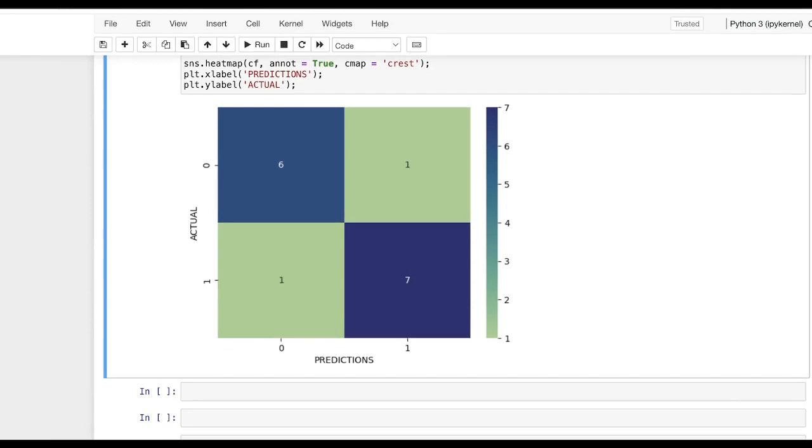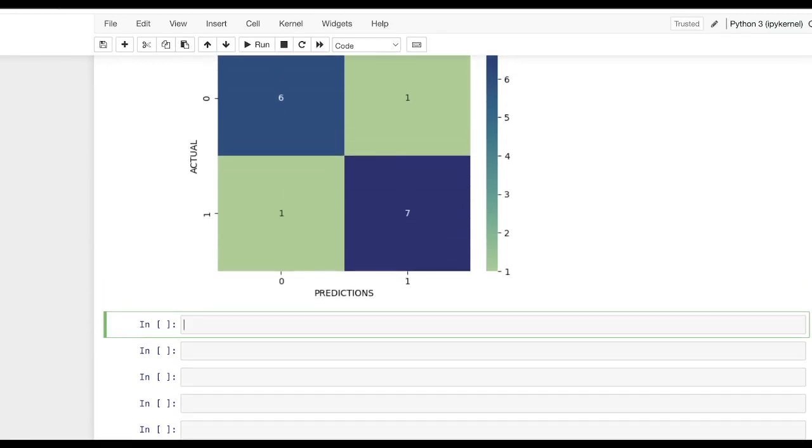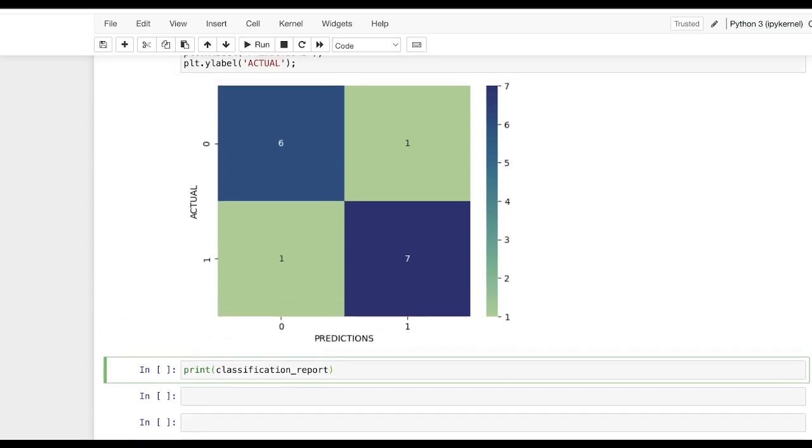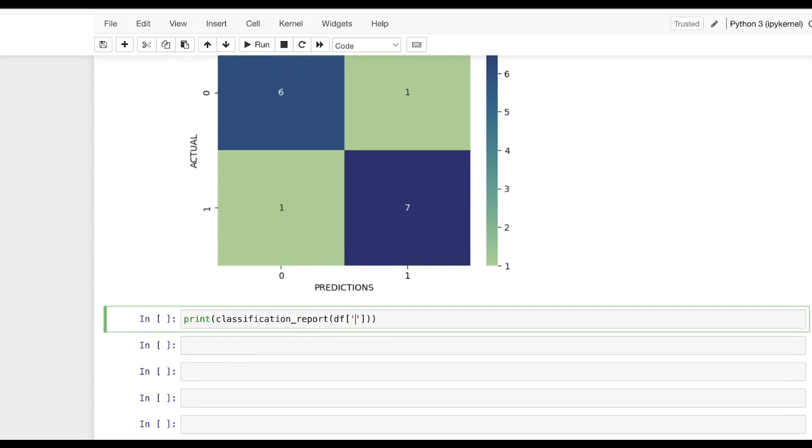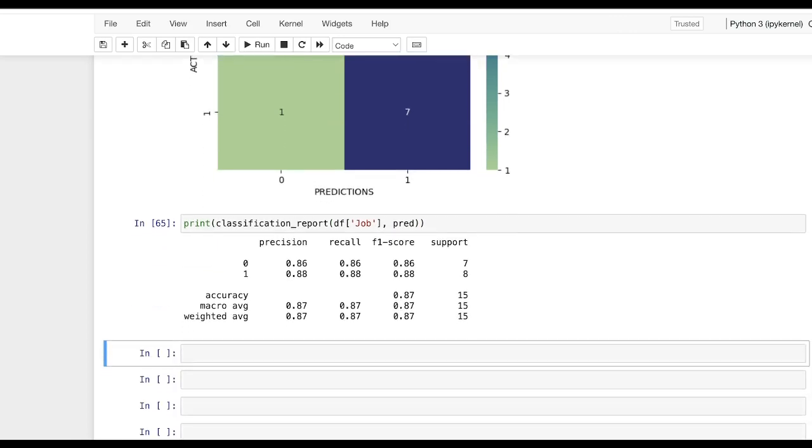Now we'll also try to plot the classification report. So we'll say print classification report. The classification report is based on the confusion matrix. Whatever computation you are performing in your classification report is based on your confusion matrix. So the confusion matrix lies as the base foundation of evaluation metrics. So again, you want to pass the same things here, the true labels which are stored in job, and your predicted labels which are stored in the pred variable. Let's run that, and this is your classification report.